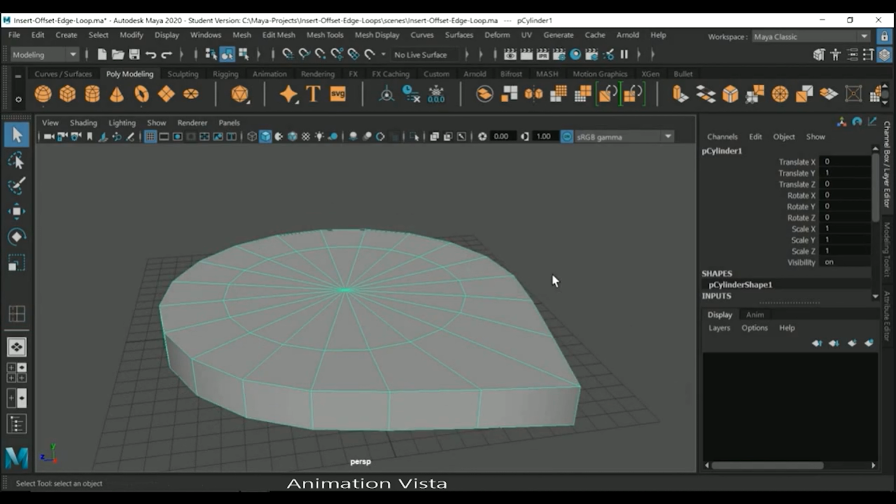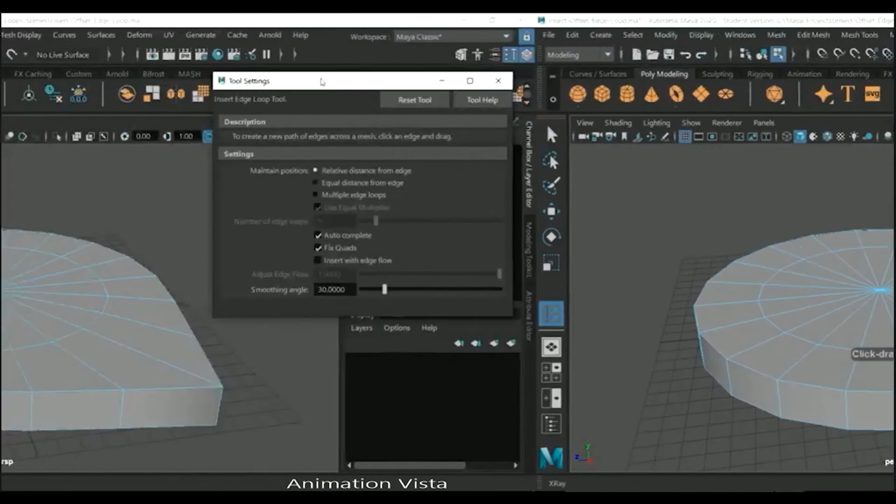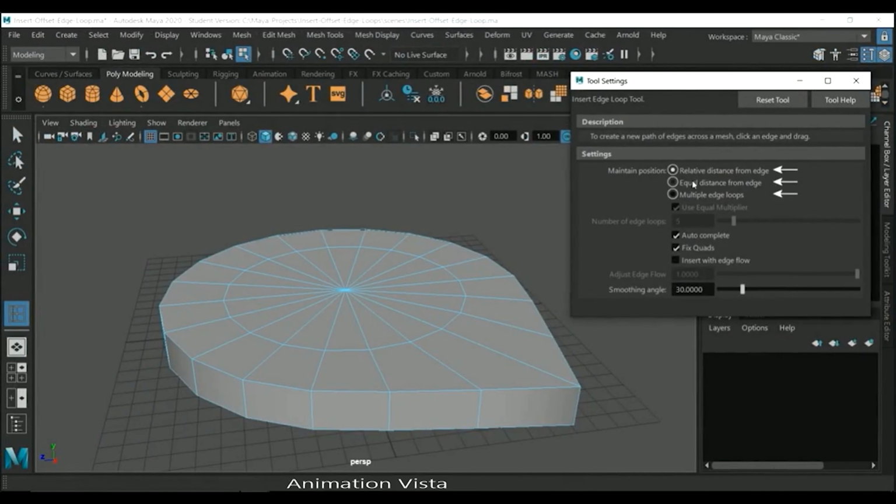Now, there are many options when using the Insert Edge Loop tool, and those can be accessed by going to Mesh Tools and clicking on this box icon for Insert Edge Loop. Here, you will find mainly 3 options regarding how we can position the edges. The first option is the default one, where you can simply click and drag on the edges to insert an edge loop wherever you want, and release the mouse button to confirm its position.